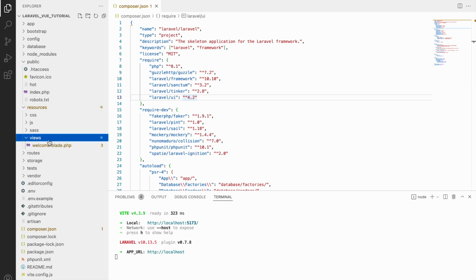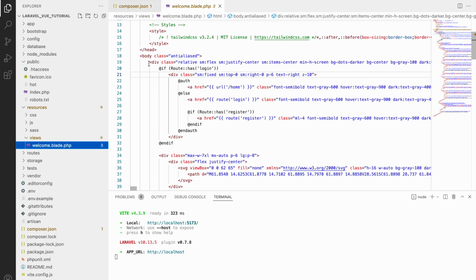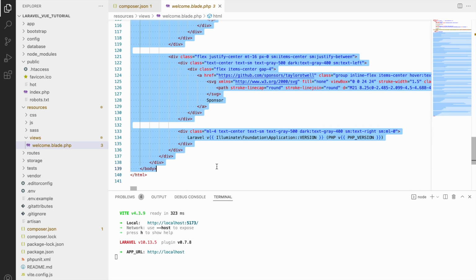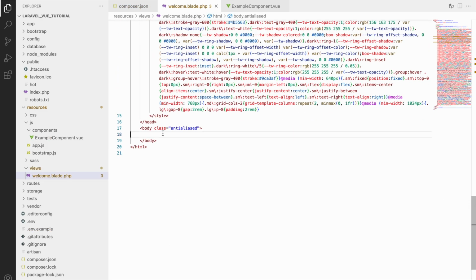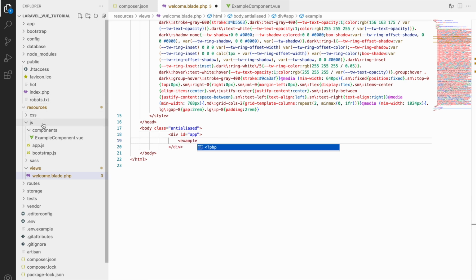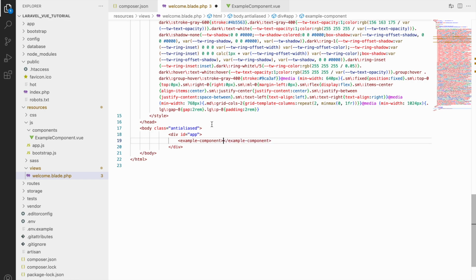Next I'll show you how you can load your Vue component in the Laravel website front end side. Let's go to welcome.blade.php and remove that welcome page of Laravel, and here we will be using the Vue component. Firstly, create one div with id app, and inside that I'll be calling my component, that is the example component. So write example-component, also close it with example-component. It will be like an element you will be calling.